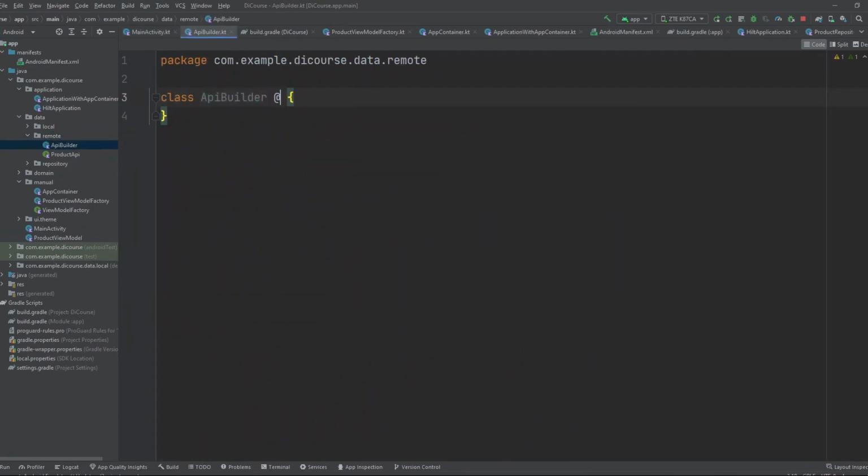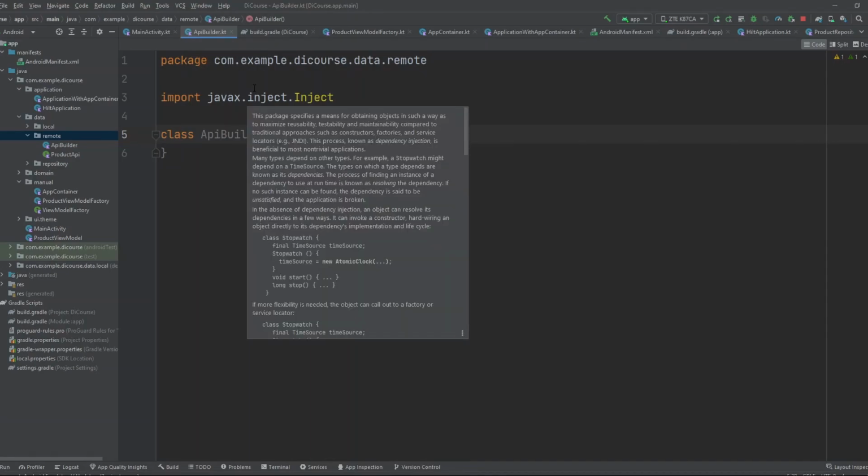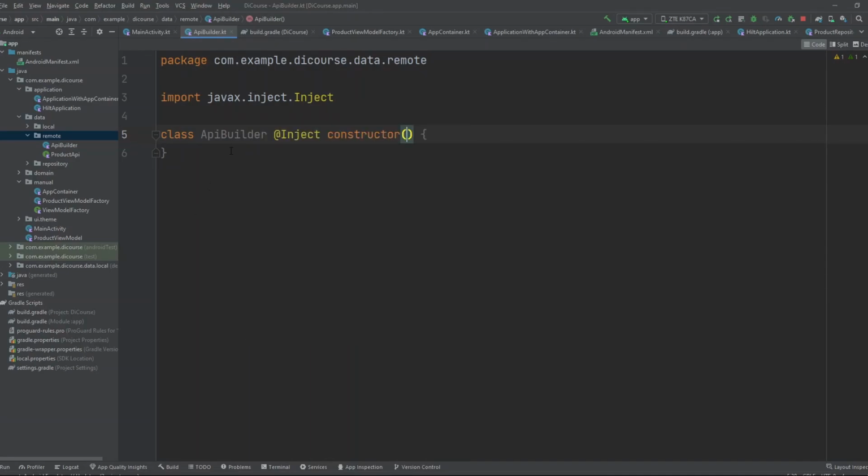So once using the Inject annotation on the constructor, what does this mean? This will tell Hilt how to provide the instance of this particular class, which is ApiBuilder. So now we are showing Hilt how to provide the instance of ApiBuilder. Inside, of course, we don't actually have to implement this function or this class. This is just for the sake of this tutorial. So the rest of the code here.